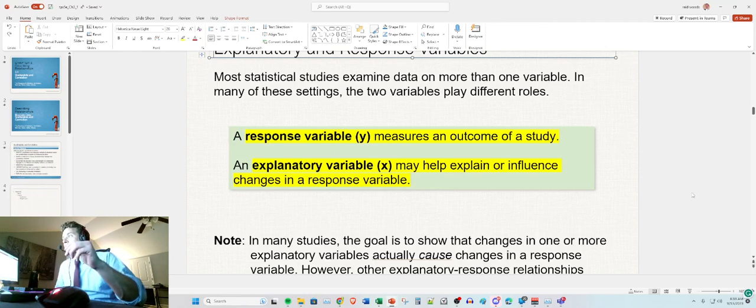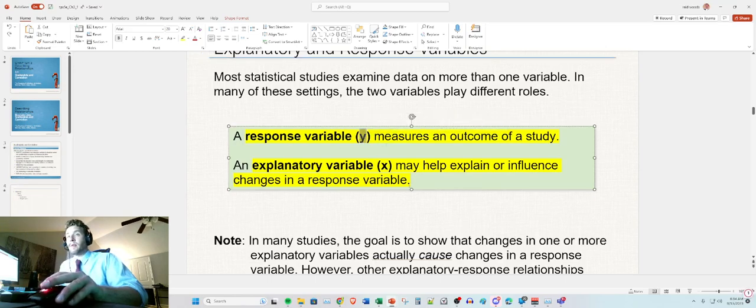So first we have a response variable that measures an outcome of a study. And then an explanatory variable may help explain or influence changes in the response variable. Okay. May influence that response. Okay. So we usually think about the response variable as the y variable. Actually, we always think of it as the y variable. And then you have the x variable.